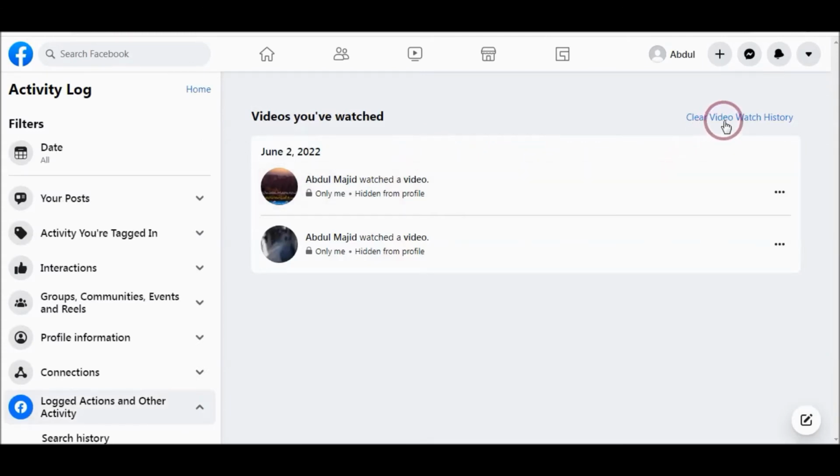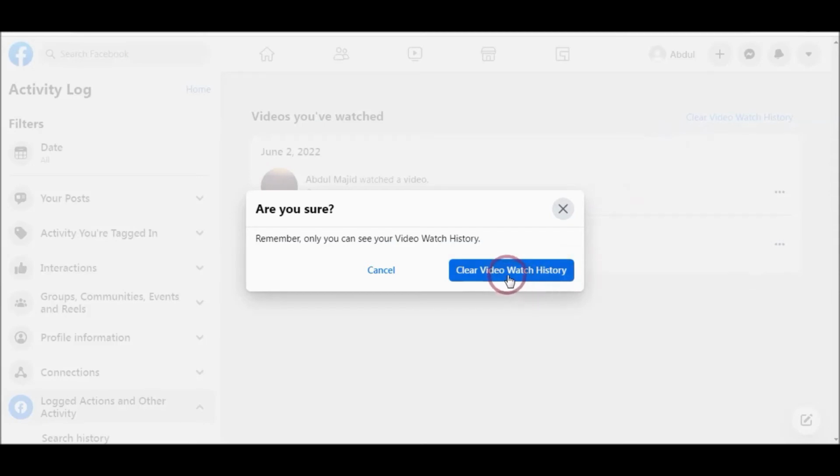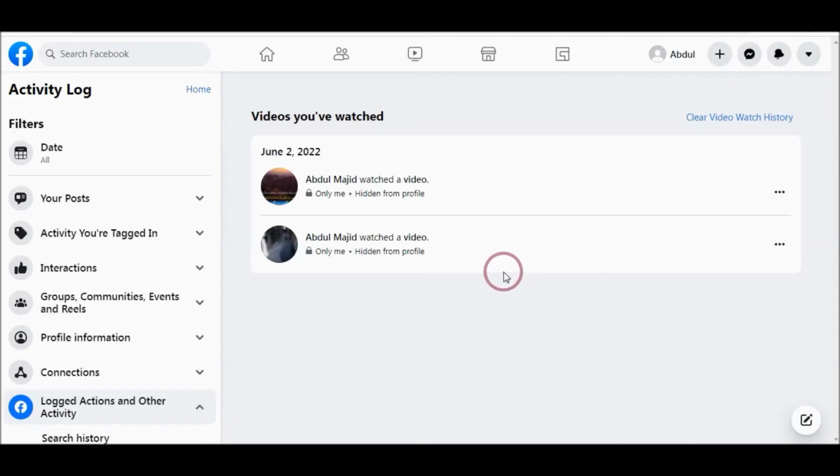And from here choose Clear video watch history, and all your videos will be deleted if you confirm. It will take some time, so our video will be removed. You can refresh it.